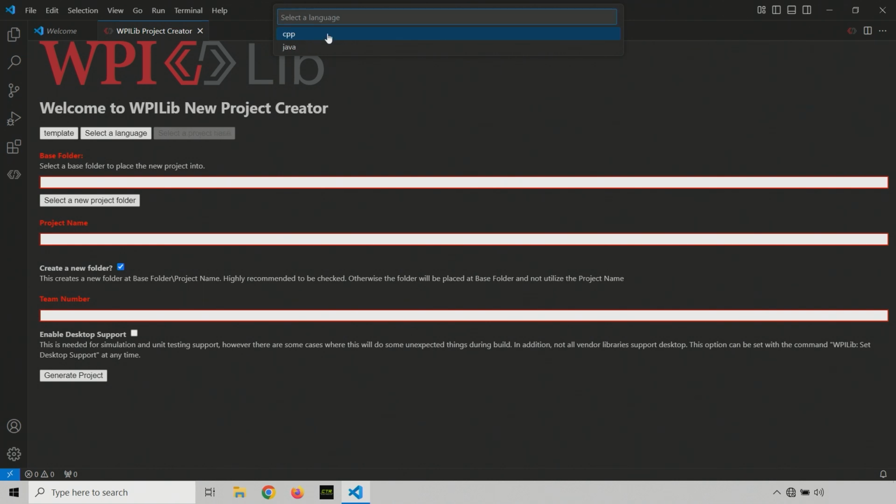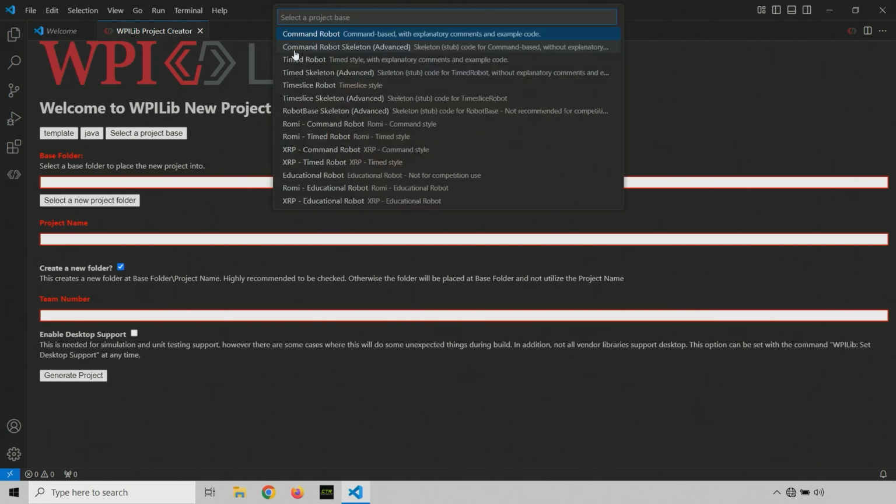And then you can choose the language. Like I said, I think when we were setting everything up, Java and C++ are both in VS Code. So we're going to do Java, which is the second one here. And then it's asking for a project base. Now, there are two major ways we're doing it. On the bottom, you'll see Romi and XRP. That's for little test robots or little desktop robots that you can use the same software for. But at the top, there's two major categories. We have command robot and we have timed robot. And command robot is probably going to be the one that's more common amongst veteran teams that have been doing this for a while.